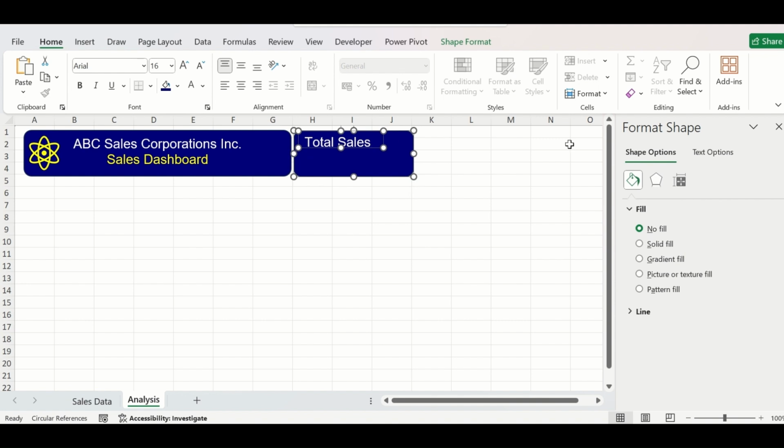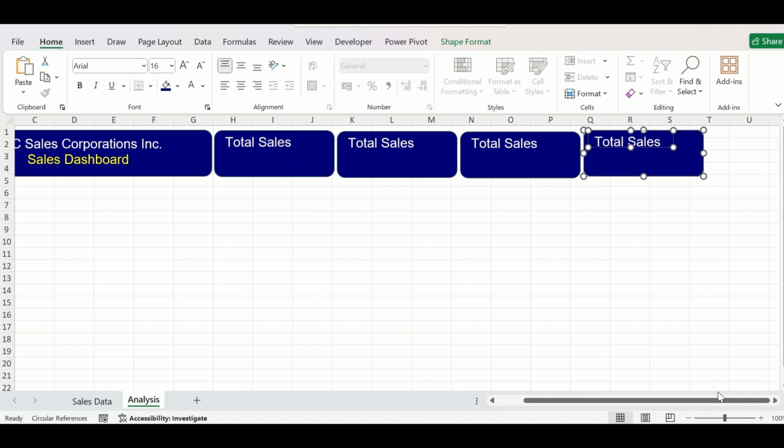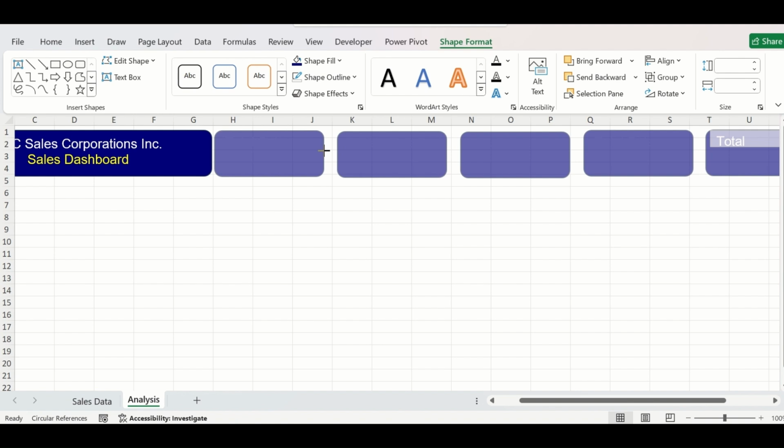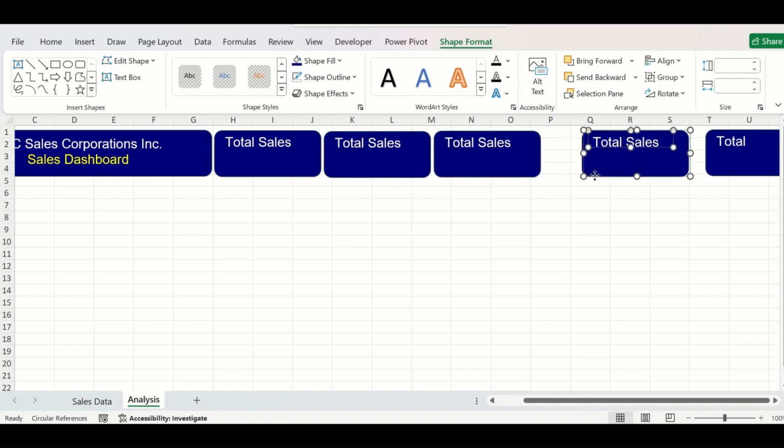Just like this, we need to create 4 more boxes. Now we will select the text as well as the shape. Press Ctrl C and Ctrl V to make 4 copies of it. We can reduce the size a bit to utilize the space.